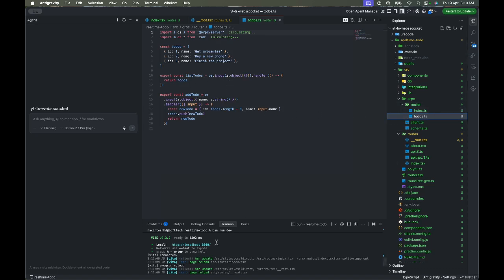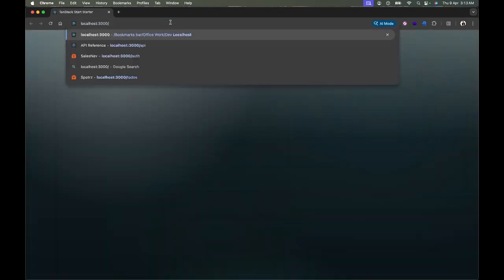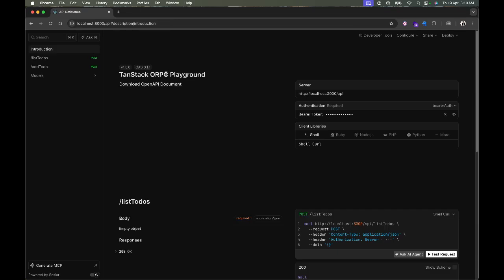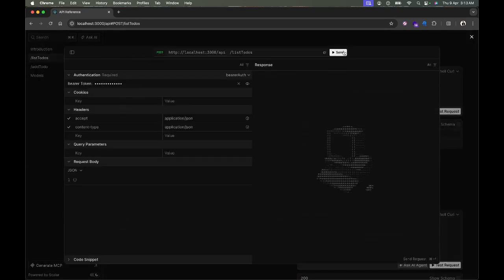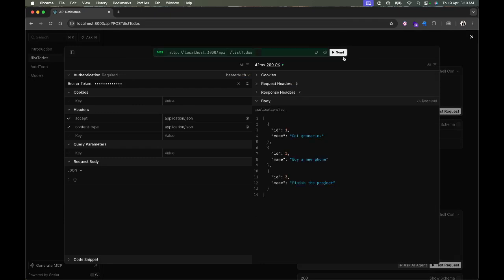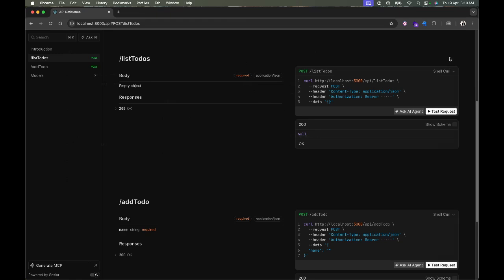So if we go to our localhost:3000, and if we go to /api, we'll have ready-made API documentation and testing tools. That is the power of ORPC, right? So you can test the endpoint localhost /api list of to-dos, okay. These are not coming from our database, so we have to connect our database.